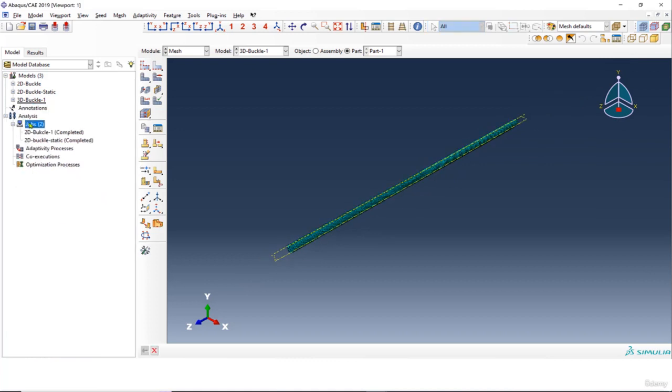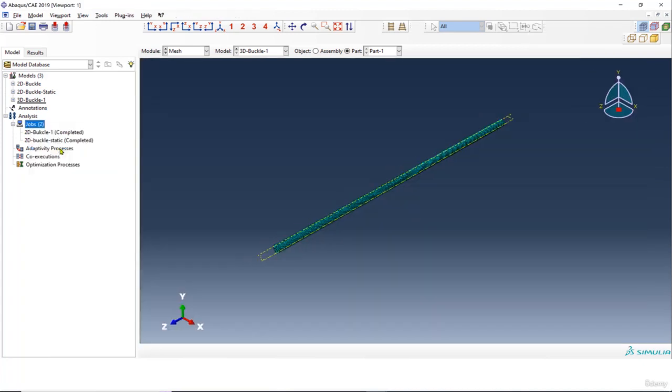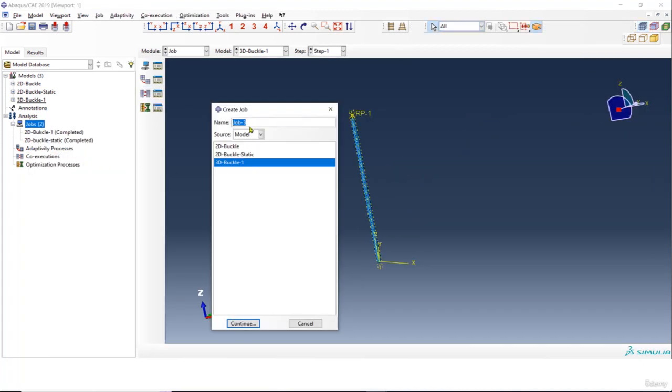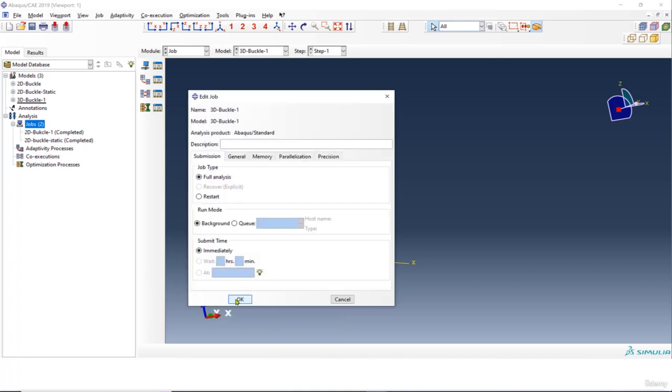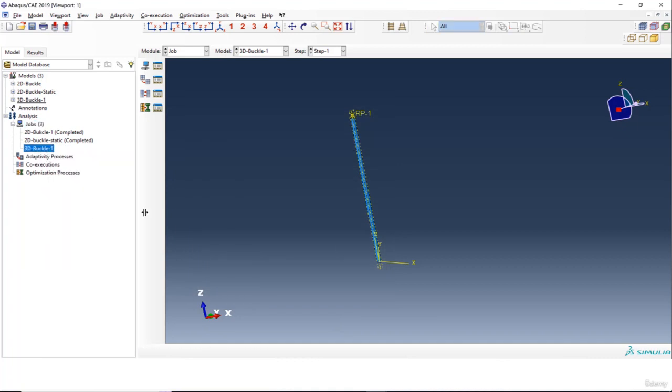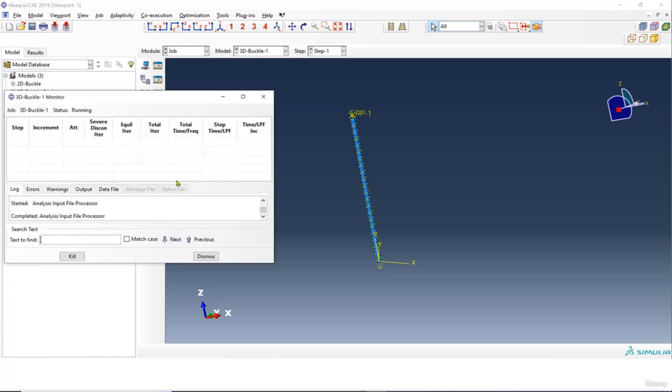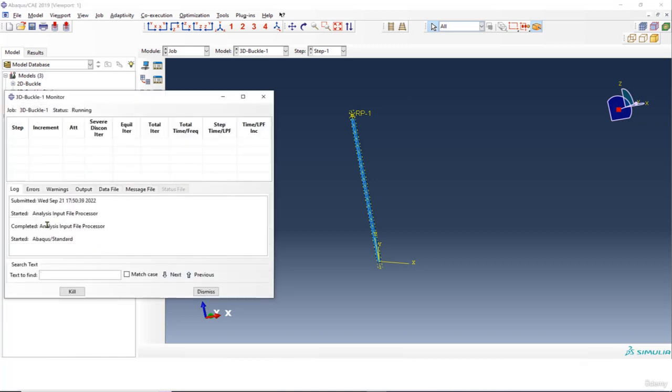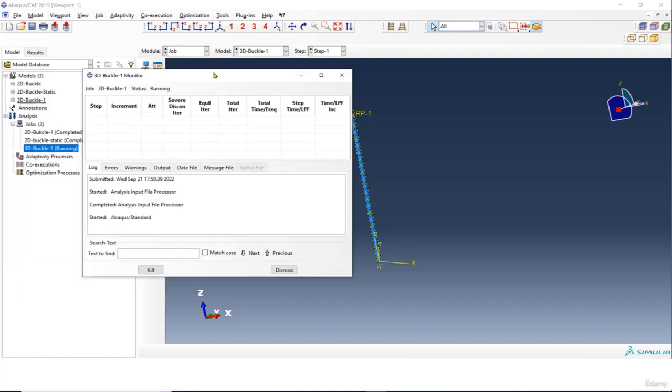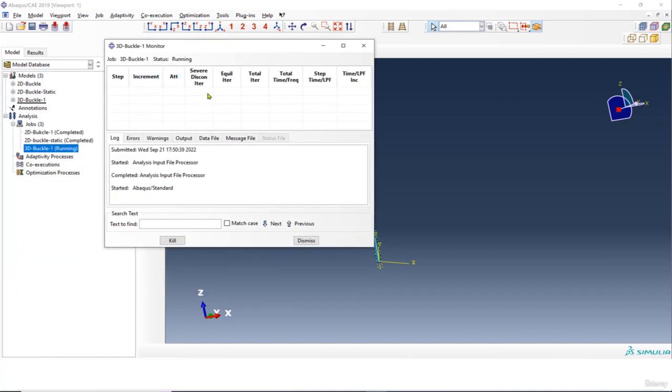So in the job section, create a 3D buckle job, and submit this job. So I can monitor this to see if there is any error. There's not, and we have to wait for the buckling result.